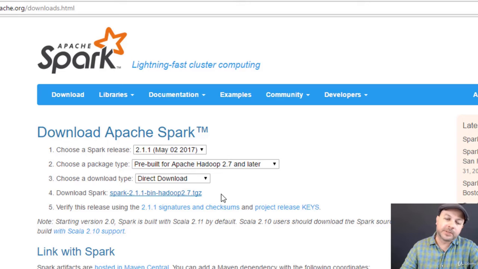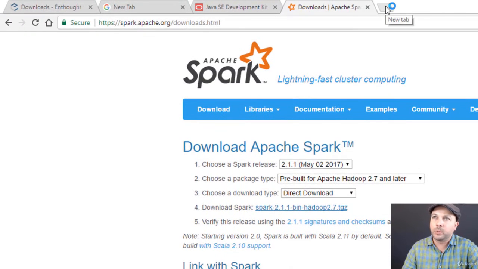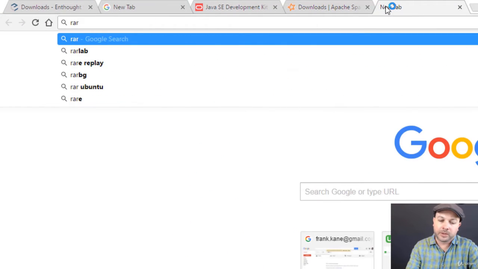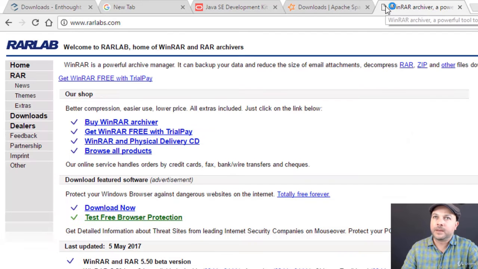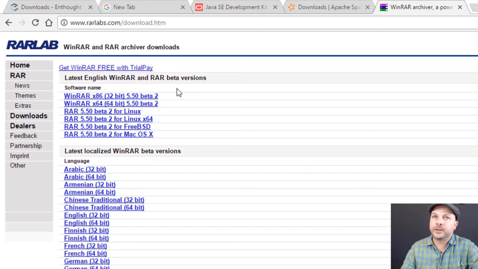And on Windows, you're not going to have a built-in utility for actually decompressing TGZ files, so you might need to install one if you don't have one already. The one I use is called WinRAR, and you can pick that up from a website called rarlabs.com, just like that. And just go to the Downloads page if you need it, and download the installer for WinRAR, 32-bit or 64-bit, depending on your operating system, and that will allow you to actually decompress TGZ files on Windows if you need it. So hit pause and go install that if needed.